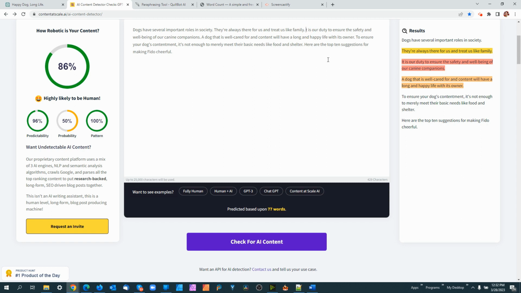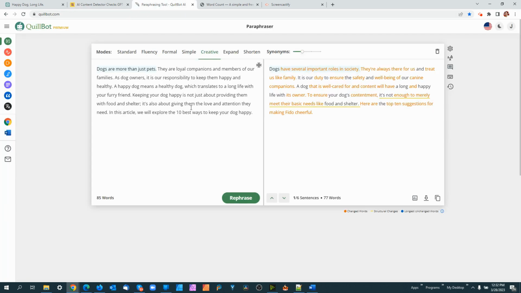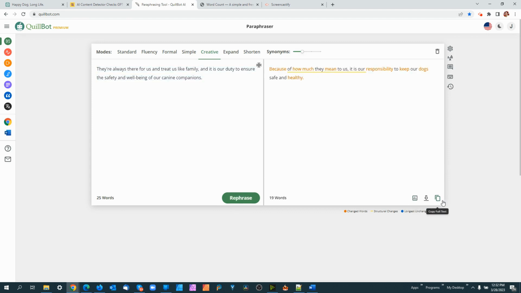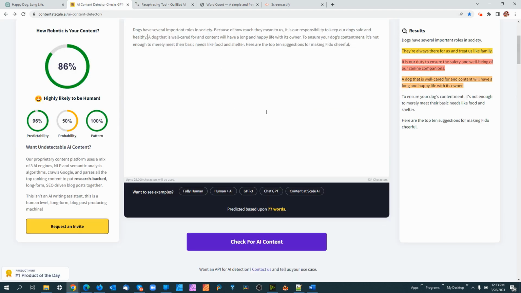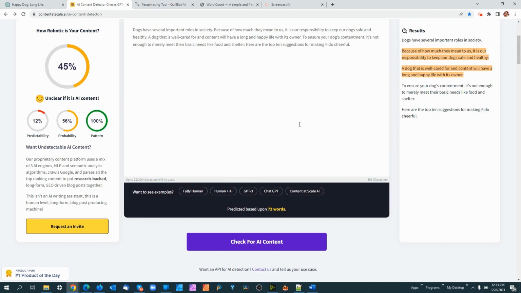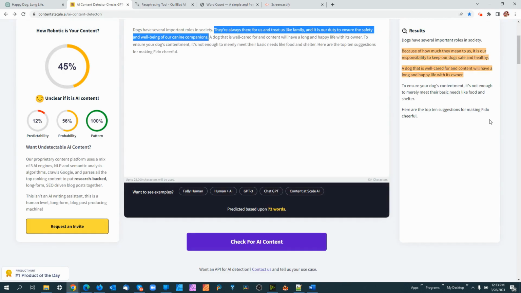I'm going to try to put these two sentences together because it's flagging them both. And then we're going to copy that, get creative again. So it's like we have double creative on it, and check it again. And it actually went down. So let's back that back out and try again.